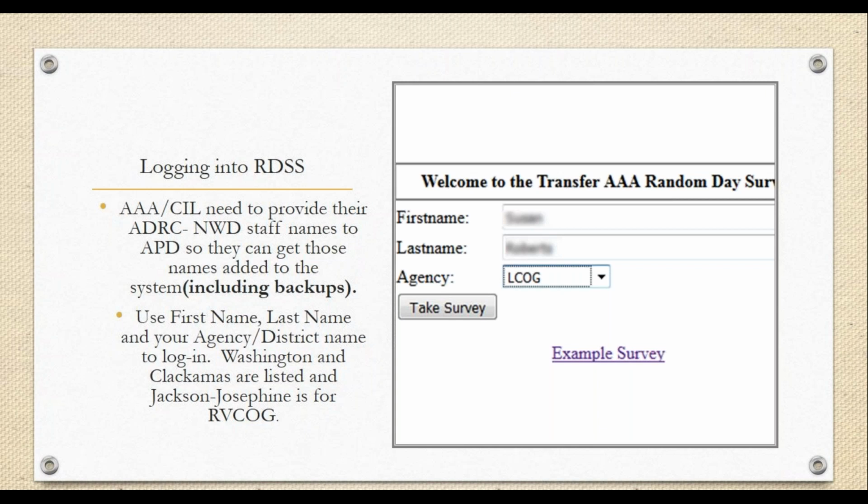So I need each employee's name, their position, their supervisor, and the location of where they work. I will get them added to the system, and then they can go in and add it. We also want to mention that you want to have any of the backups that could possibly be taking the survey added before the actual survey dates.